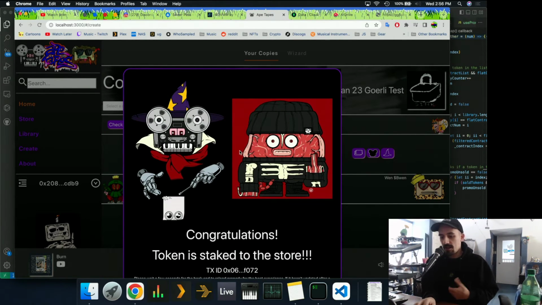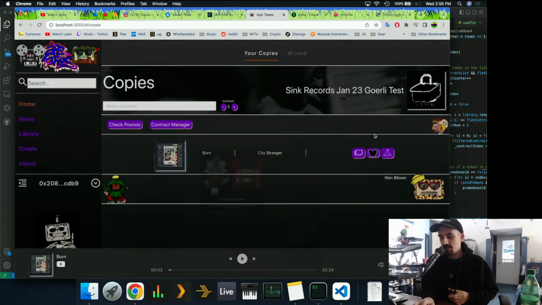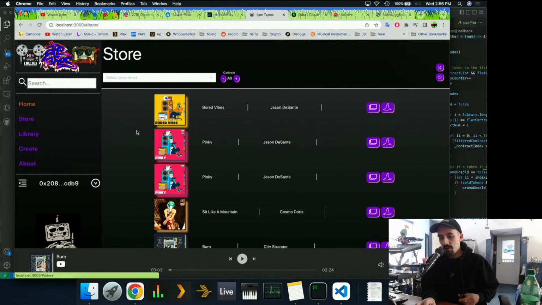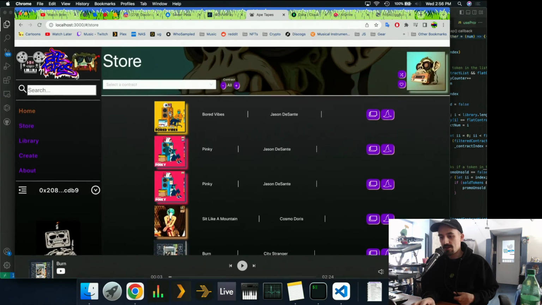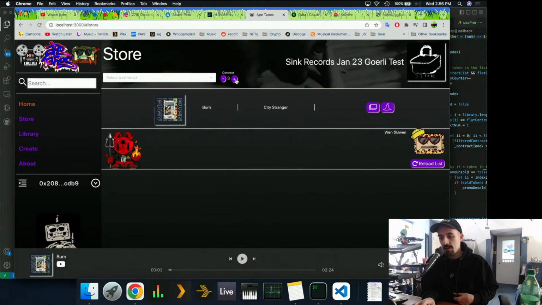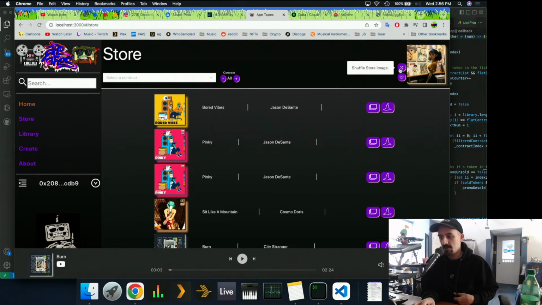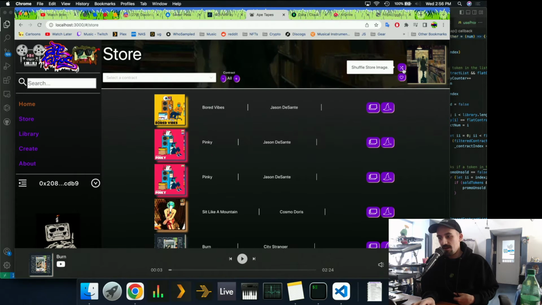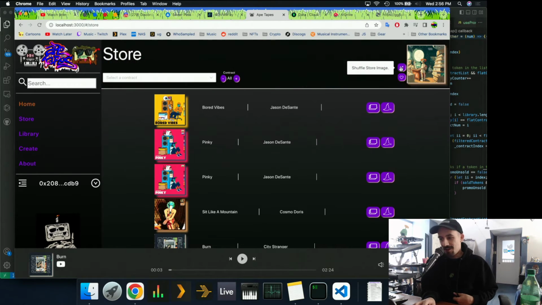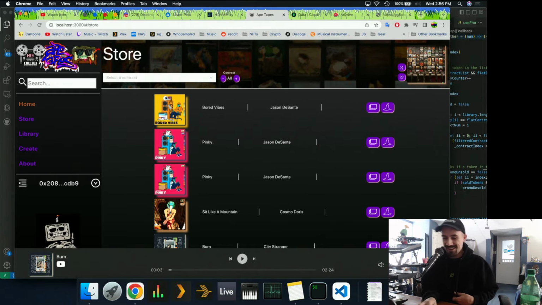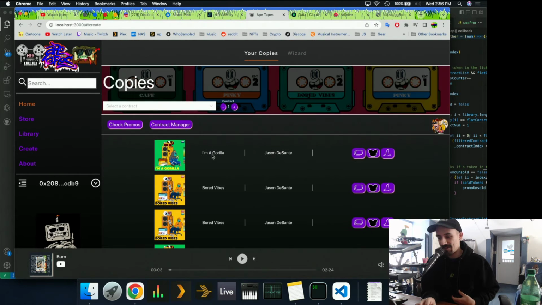So there you go. Congratulations, you staked to the store. Oh, there you go, it lit up. If I go here, oh wow, there it is. Oh yeah, I should mention these pictures right here. They're all Midjourney and DALL-E pictures of music stores, comic books of music stores, and really cool looking things like that.